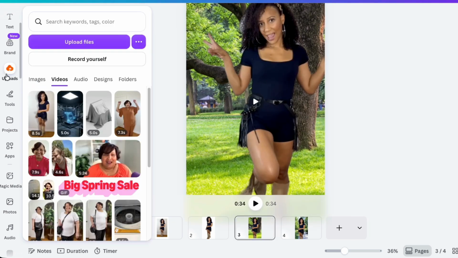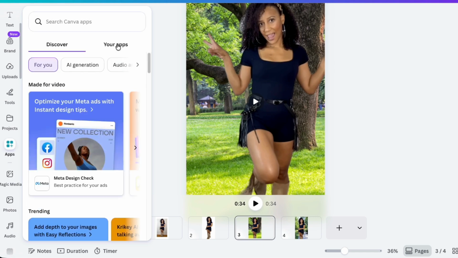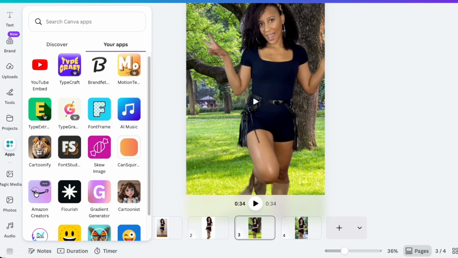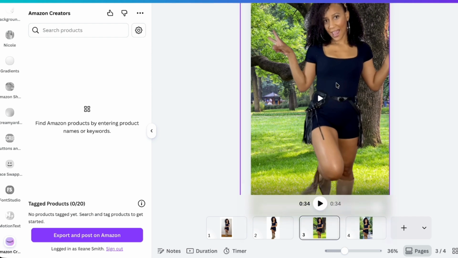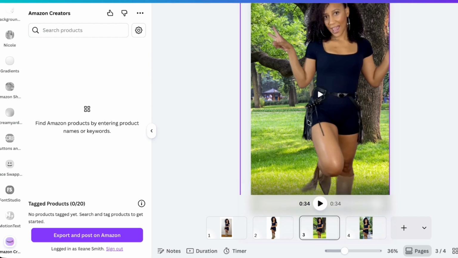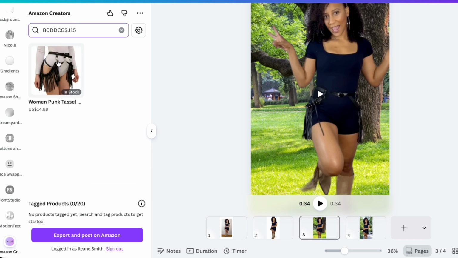So now what I want to do is go to the app section, and I already have the Amazon app as one of my apps, and I'm going to do Amazon Creators app. All right, so now she brought this little bodysuit thing as well as this little fringe belt thing. Oh, to be young again. So I already had the ASIN for that little fringe belt thing.